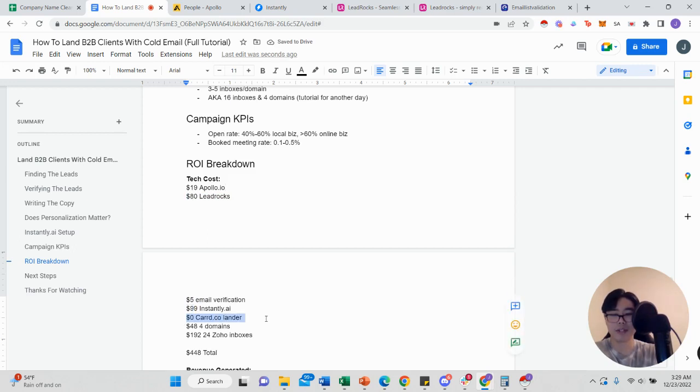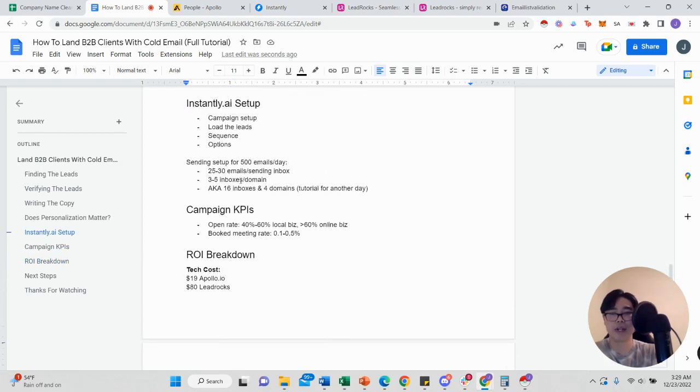You can build a landing page on card.co for $0. 4 domains is $48 a month, or $48 one time per year. And then if you get Zoho inboxes, it's just going to be $192 for the entire year. And again, the way I'm going to break it down is I typically do 25 to 30 emails per sending inbox.